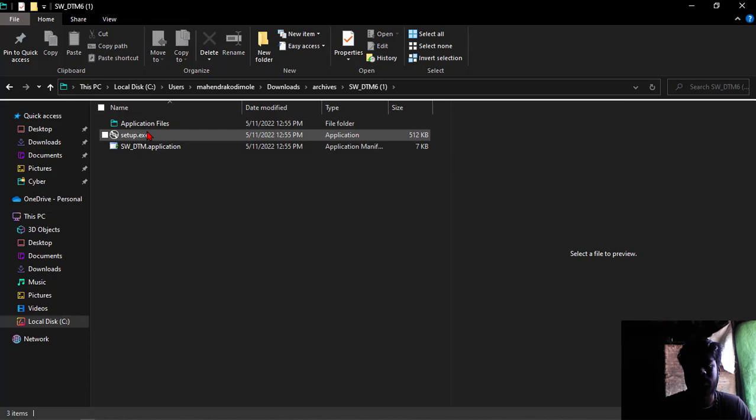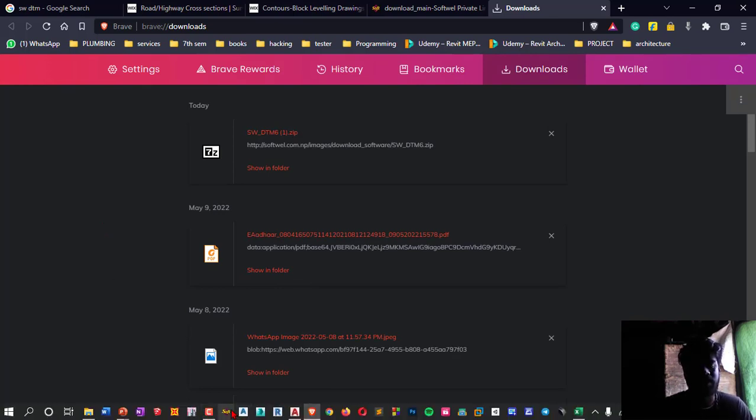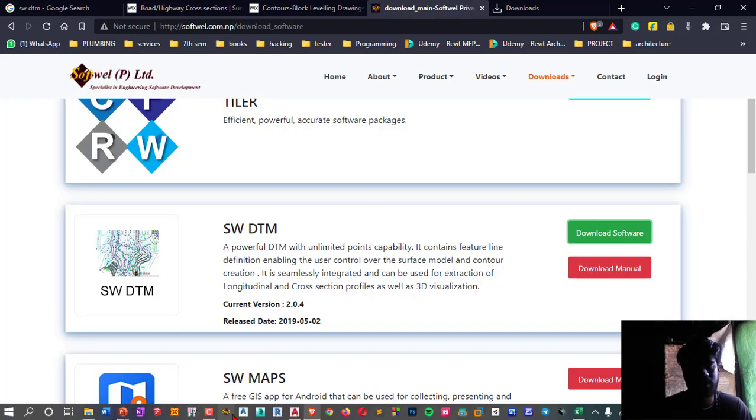You will find an installation button called install. After clicking the install button, the installation will be completed within a minute. After the installation you will find an icon like this. Click on it.